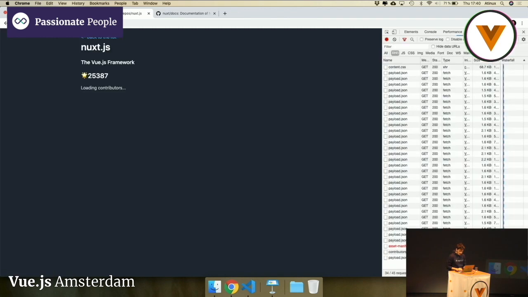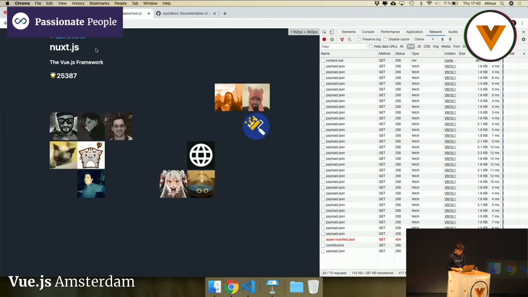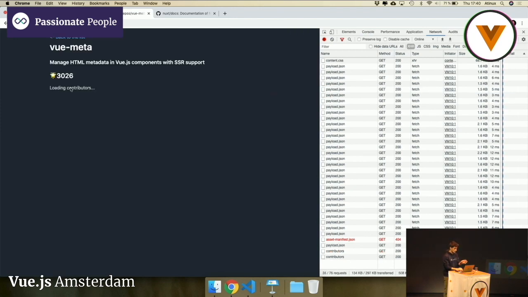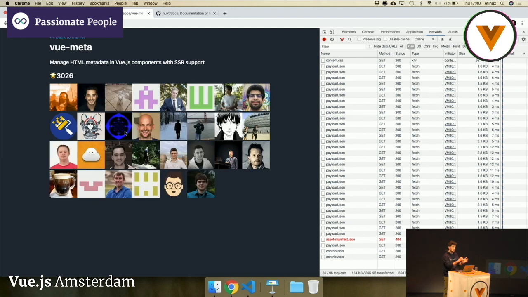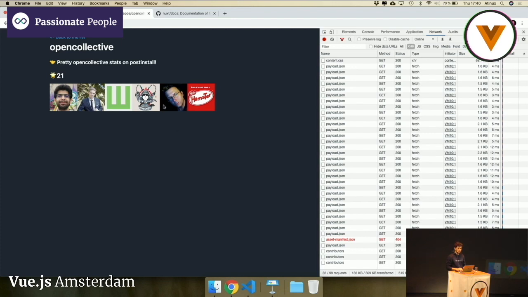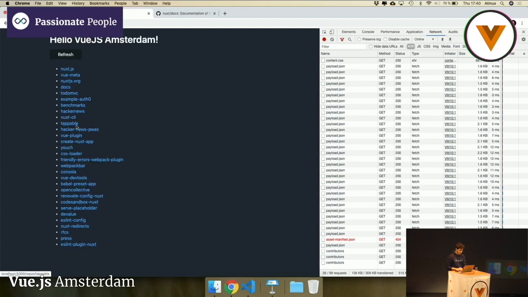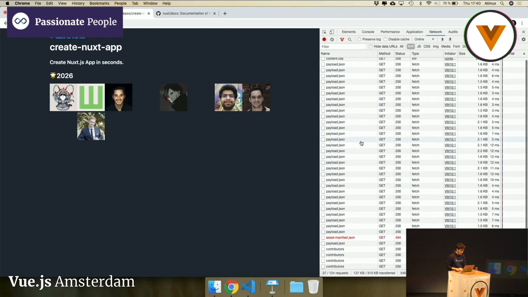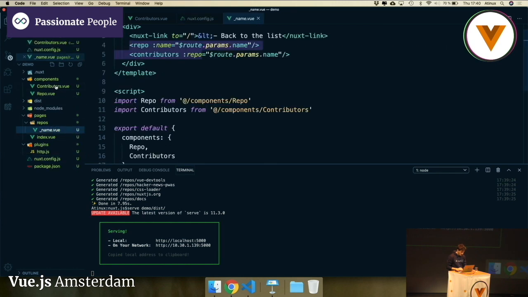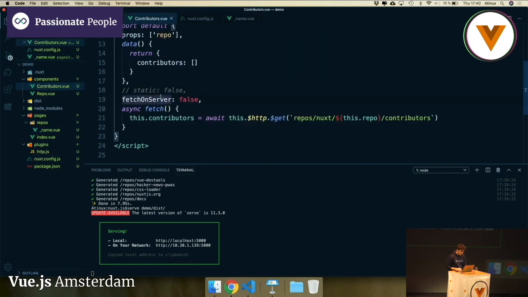Now when I navigate, actually I don't have this loading effect, except for this component that I said fetch on server false, so I cannot save the payload. But this is not calling GitHub anymore, except for these contributors components. So I have my full static application working. And yes, that's how you can do fetch on server.